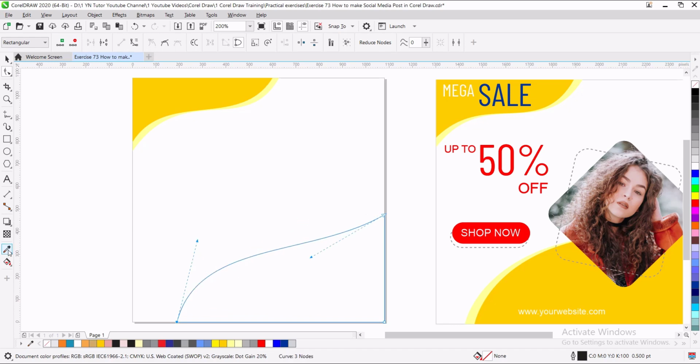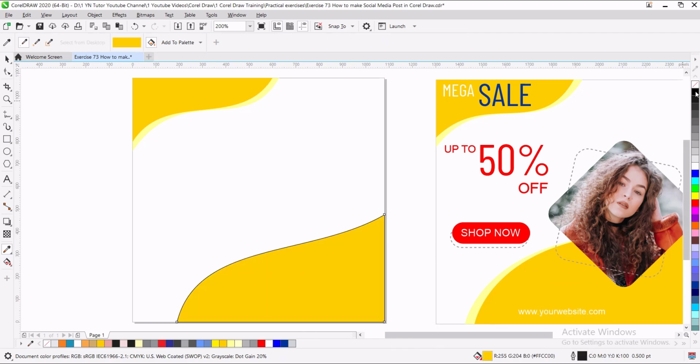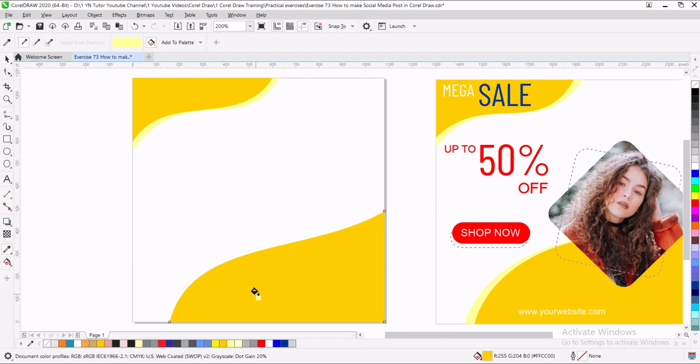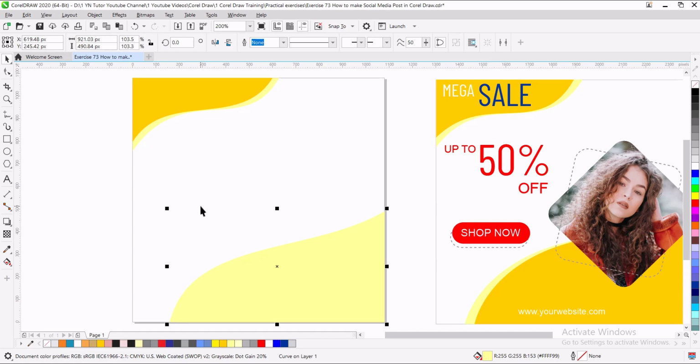Click on the eyedropper. Once again, we can choose the sample, fill it, remove outline, and let's duplicate. Press the plus key. Once again, we can fill this light shade. Pick tool, Control Page Down.